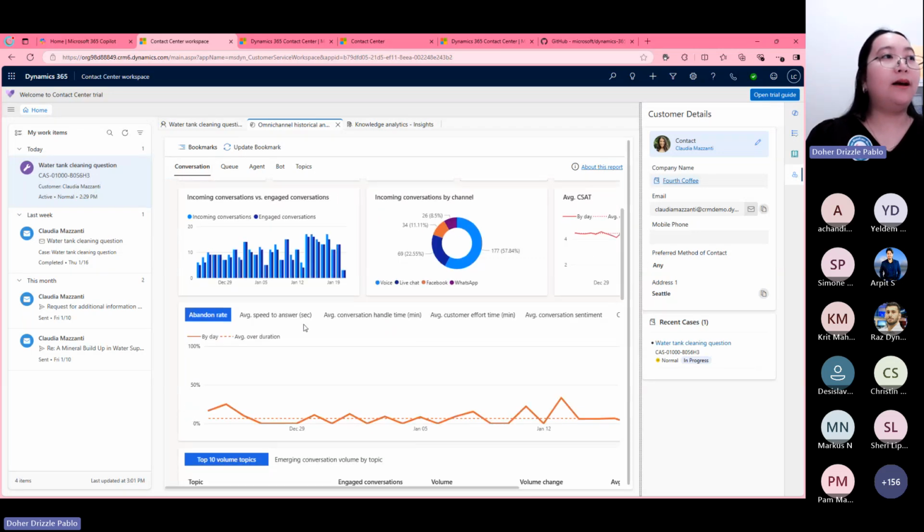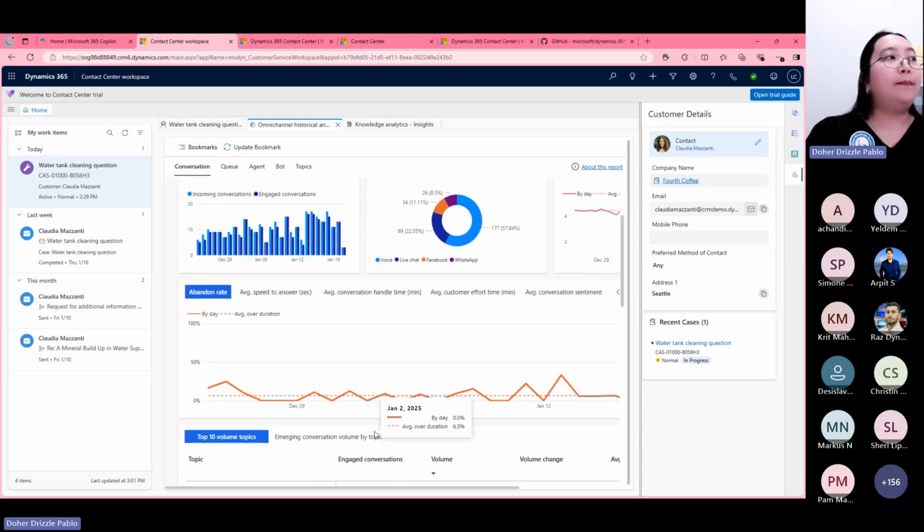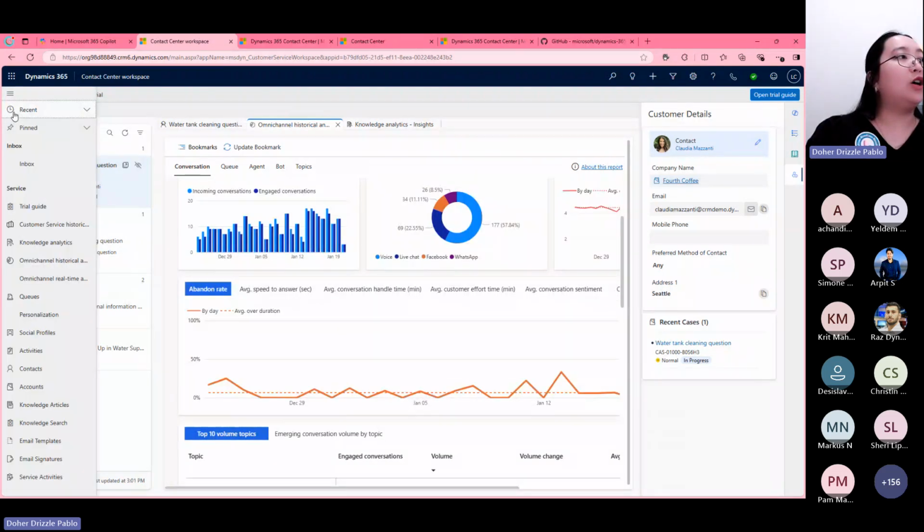This is what I'm talking about, the historical analytics and insights. Also there is the contact center workspace and all the features that will be helpful for the agent, and of course the different users, persona-wise. But this is how the contact center trial looks.